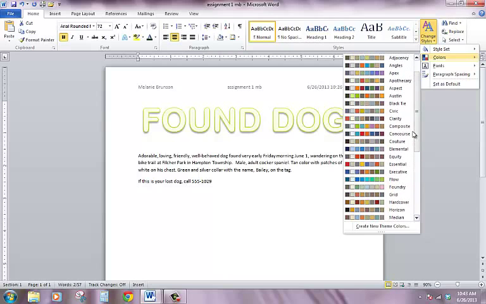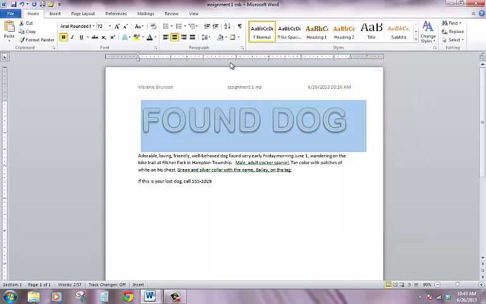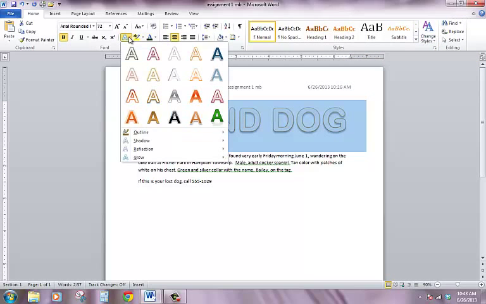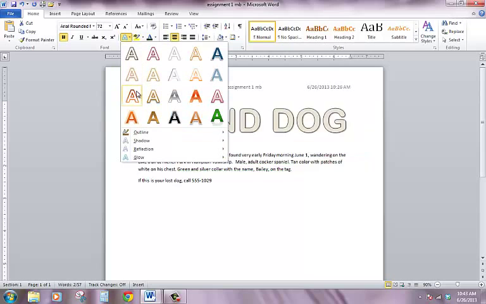I really like the one up here called Aspect because it kind of has some earthy looking tones, so I'm going to choose that. And when I come back to my text effects, notice that my colors are a little bit different. They're not quite as bright, so I'm going to choose one of those now.